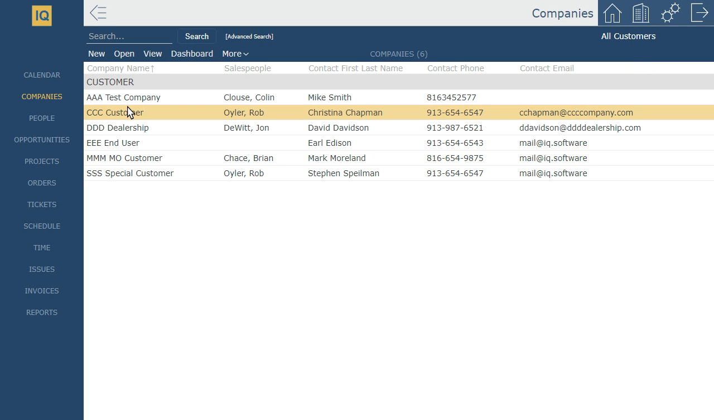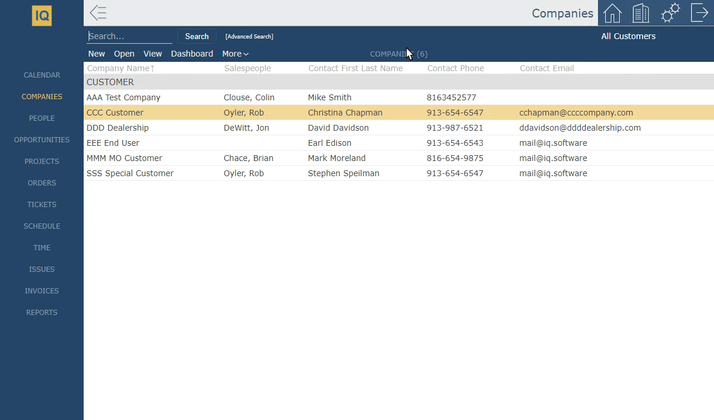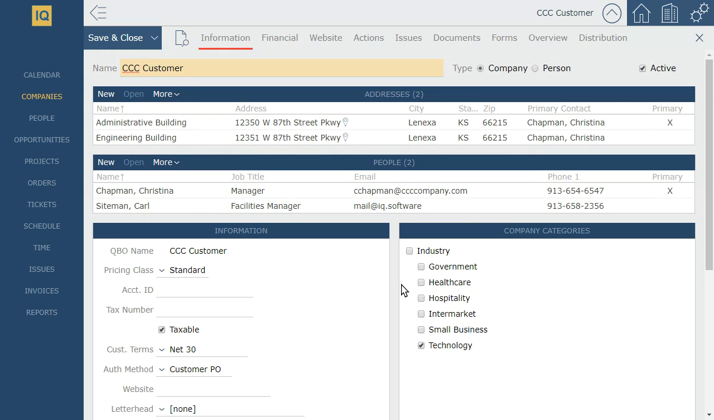If you'd like to create a new company, click the new icon and you'll be entered into an empty record. In this case, we'll be looking at an existing record. If we look at CCC customer, we'll see the general elements of a customer record: the customer name, addresses, people, and general information. IQ supports multiple addresses.